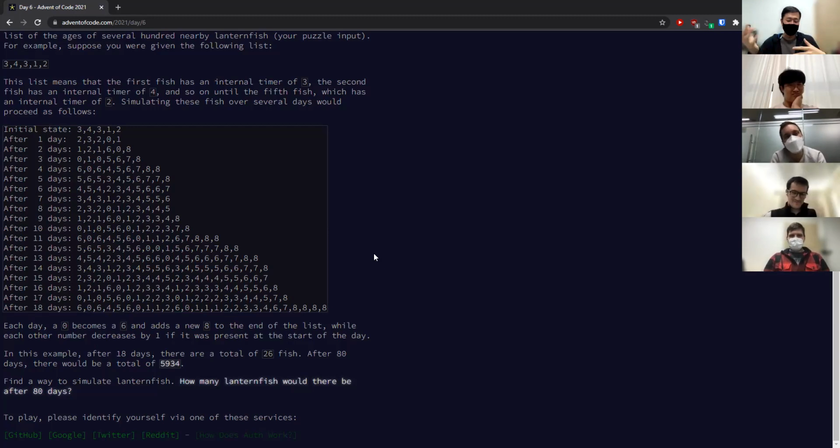But that whole cycle, so there's a 6-day cycle for adults, an 8-day cycle for the first cycle for the kid before it becomes an adult and starts reproducing. And so how do you codify that? How do we make that into code so that after 80 cycles of this, how many fish do you end up with?